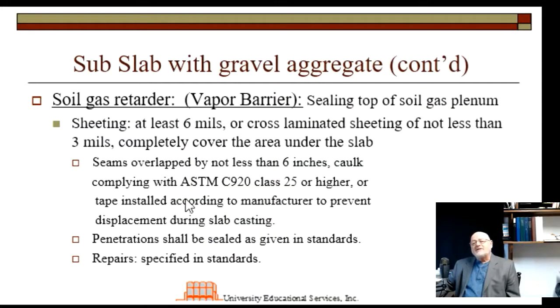Some of the details that are given in the standards, and I point this out here to you not so that you'll remember it from this slide, but rather so you'll see what kinds of details are given in the standards, that the standards have in fact worked out the best way to do these things. So, let's talk about the soil gas retarder on this slide. And that's just the vapor barrier. That's that plastic sheet you're putting down. And it should be at least 6 mils in thickness or cross-laminated with 3 mils of thickness. It should completely cover the area under the slab.